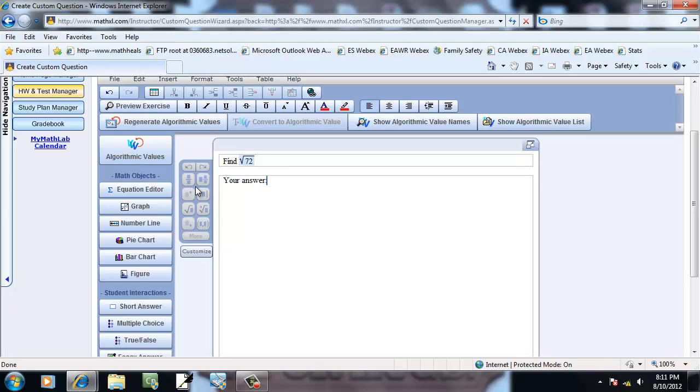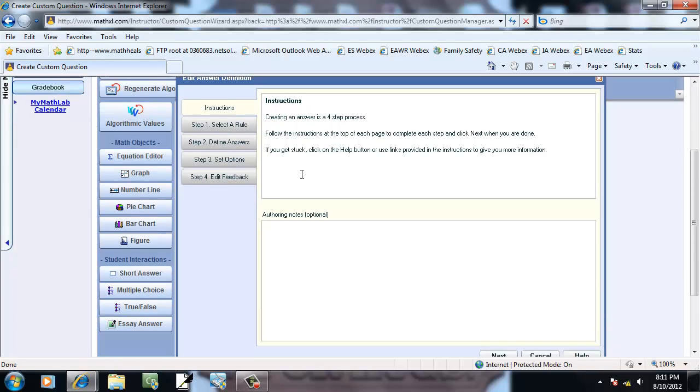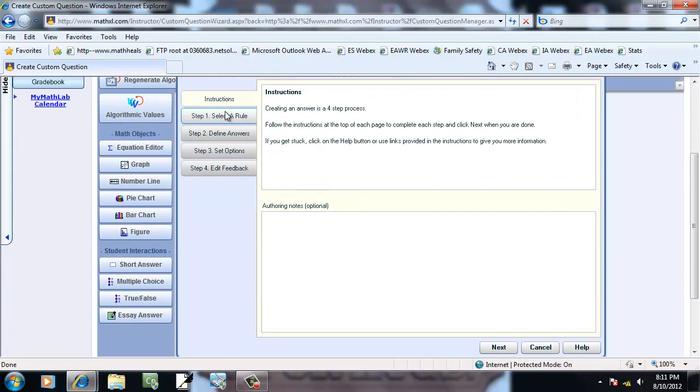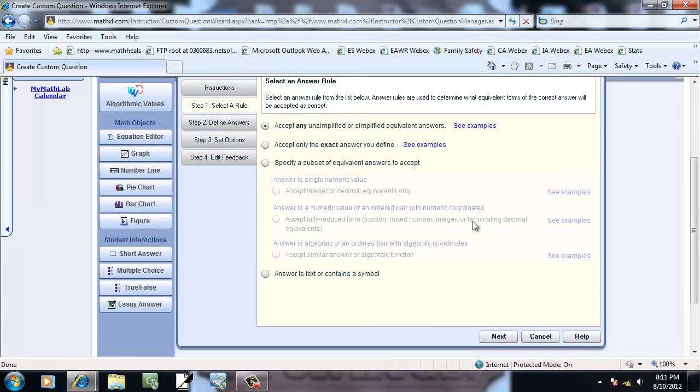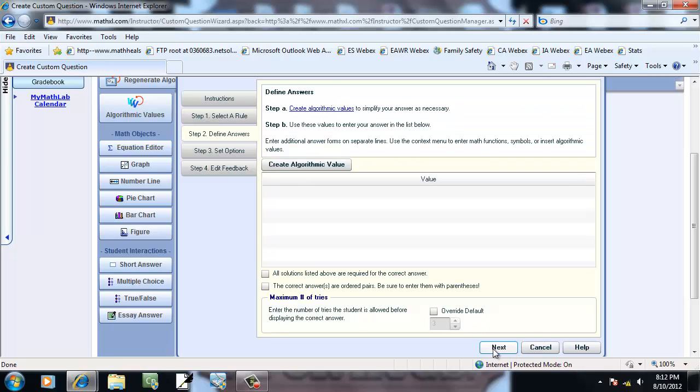So then down here to our answer. I'll say your answer, colon. And come down here and click short answer. And click, there's a next here, but I could click just the step 1 over here. And it says accept any unsimplified or simplified, accept only exact answers you define. A lot of different options. The answer is text, which you can't do in Angel. I'll say accept only the exact answer. And then this is where we define our answers.